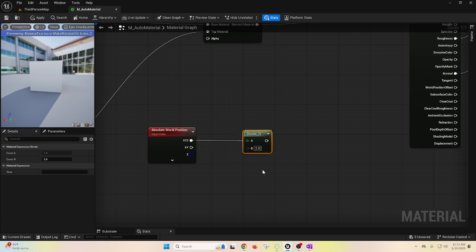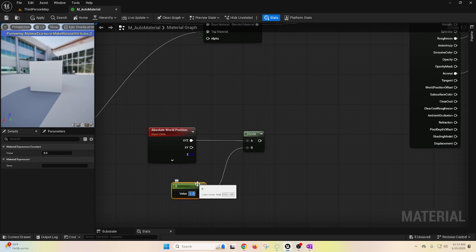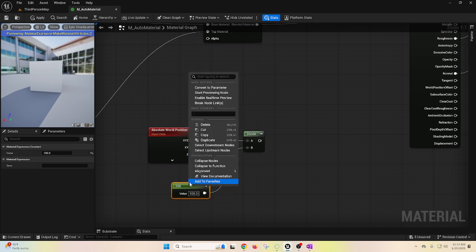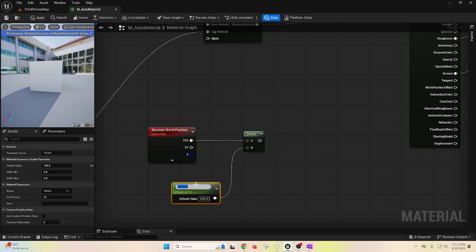So we are dividing two numbers here, and here we're gonna create a parameter 1. So press 1 and click on the board. Connect this one there. Let's give this one the value of 100. Right click on it, convert to parameter, and let's call this one snow fade. Okay, this is what's going to make the transition from whatever material to snow.